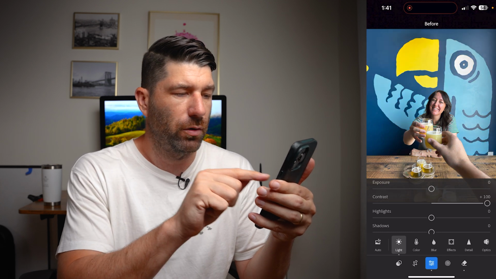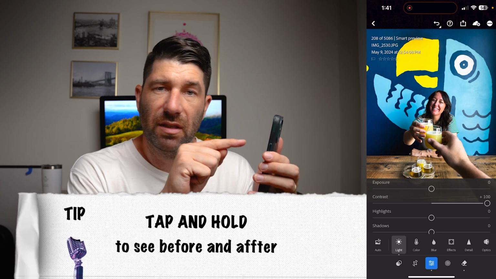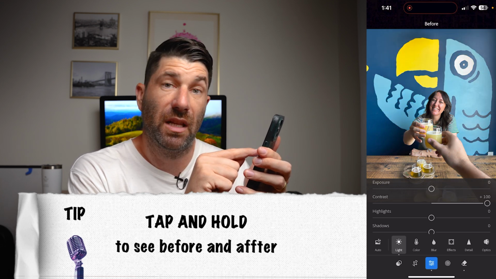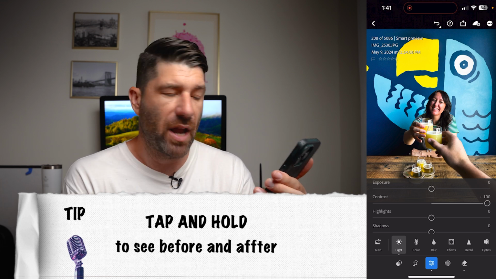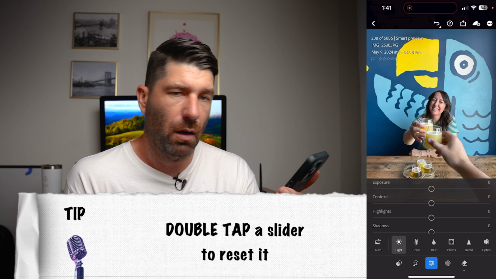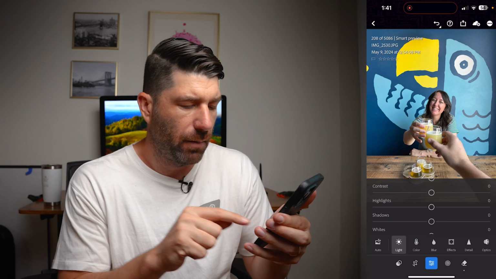And if I just click and hold, you can see the before and after. Anytime that you're making any edits, just simply tapping on the photo and giving it a quick hold, you can see the before, release, and you can see what you're doing. This is a really handy tool. Another nice thing is if I don't necessarily want this change, I can just double click and it'll go back to 0. Highlights, it's gonna make the brightest part of your image brighter.